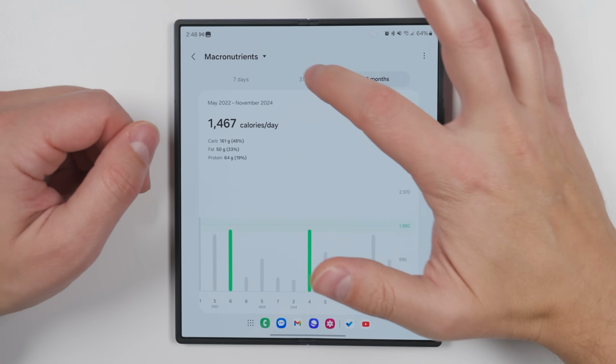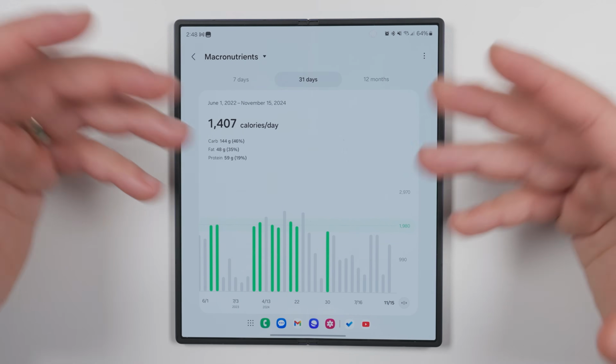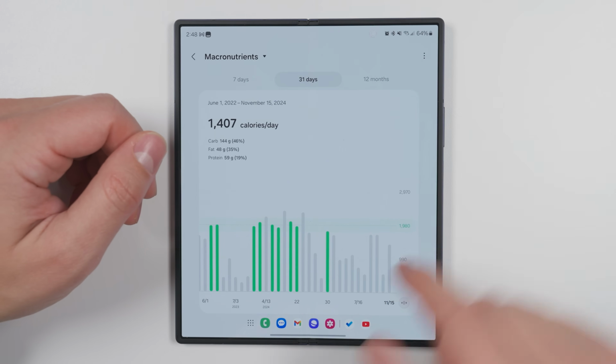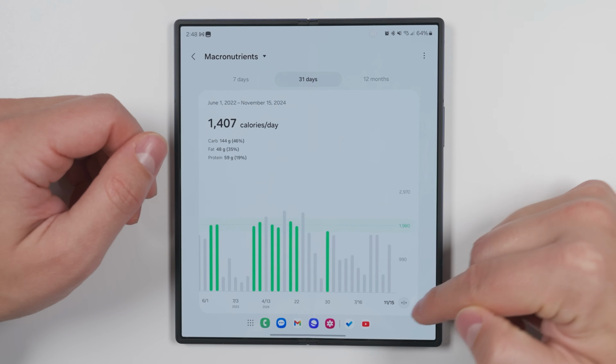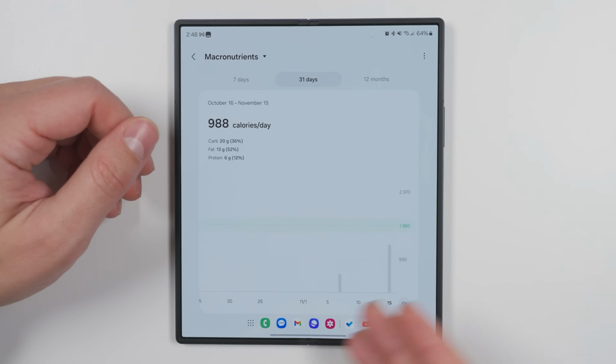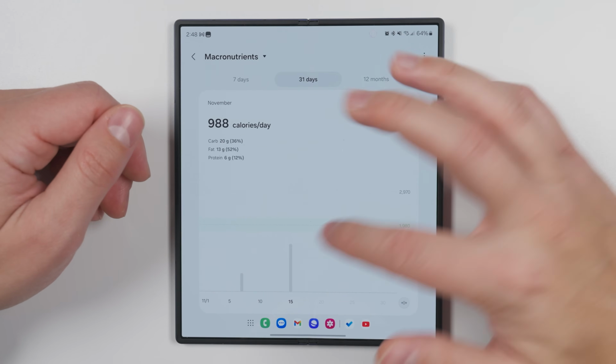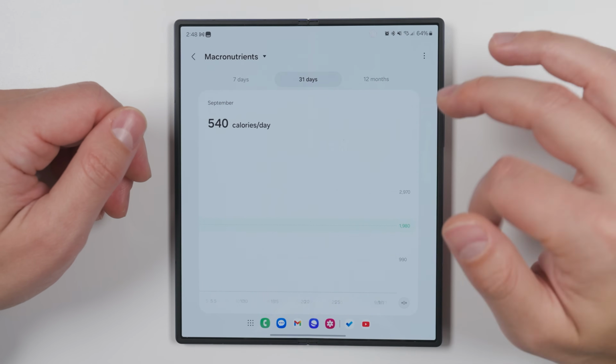And this is really useful for the 31-day option, especially if you don't consistently track your food, because it allows you to really see your trends on the days that you do track your food. Because if I had turned this off on a 31-day track, it doesn't really tell me anything at all. And lastly, you can just scroll across the bottom to go through the days and months.